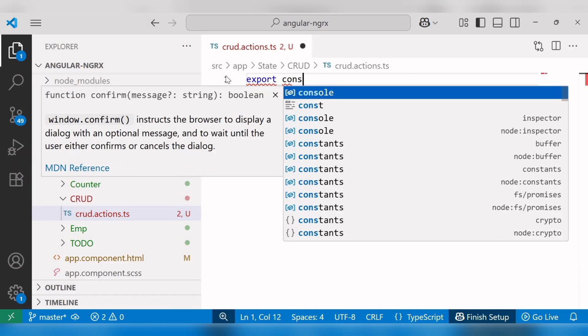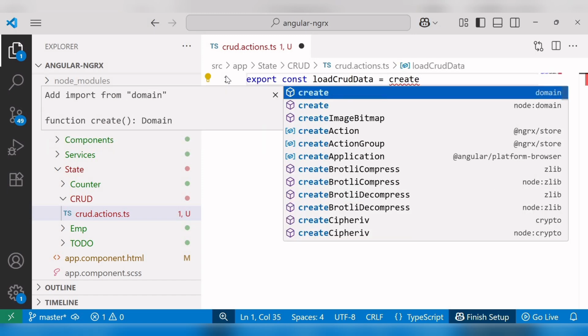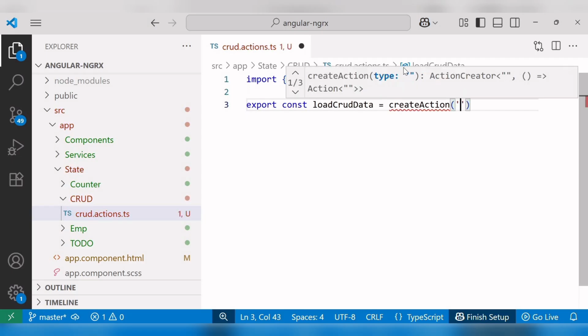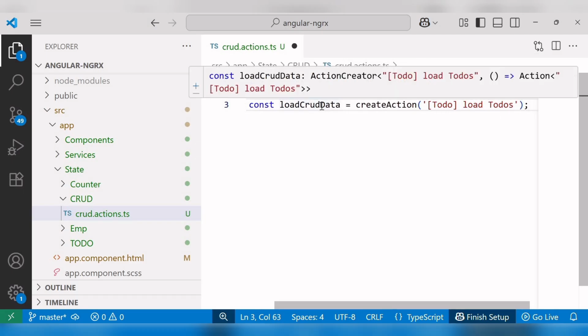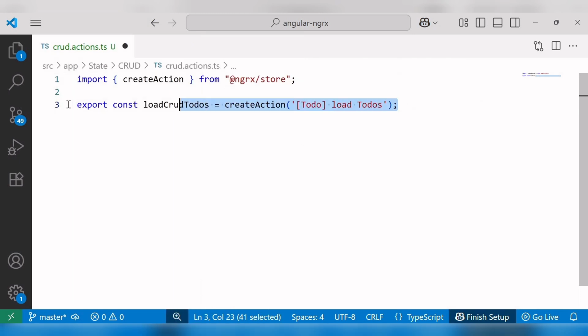Export const loadCrudData equals createAction. We can create an action using the createAction function. And inside this, we can add the description of the action. We have created the todos array inside db.json. So here I'll write Todo space Load Todos. Okay. And here also, instead of loadCrudData, I'll write the name loadCrudTodos. So this is for our first action, that is the load action.